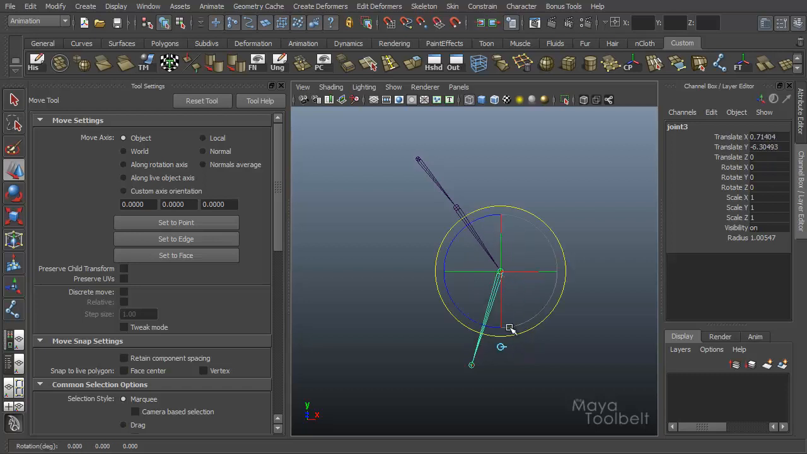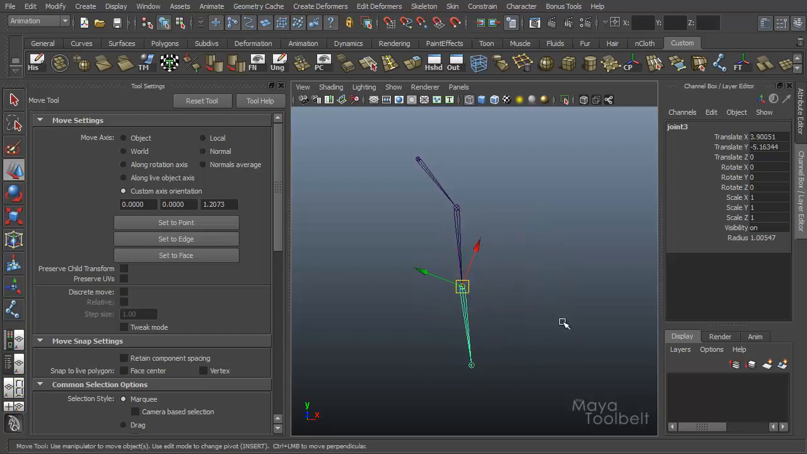If I click this, I can then switch to rotating. I can rotate the local axis of this one joint without affecting the other joints in the chain. Click it again, goes back to movement. Then let go of D.